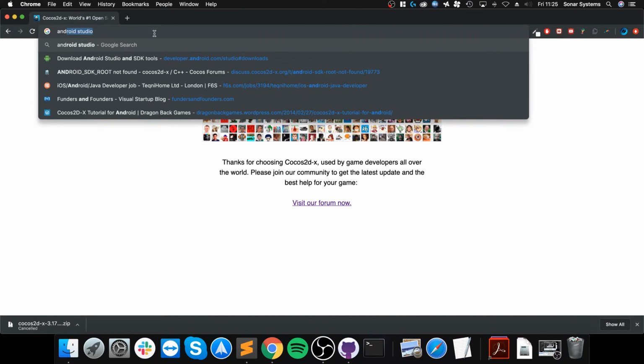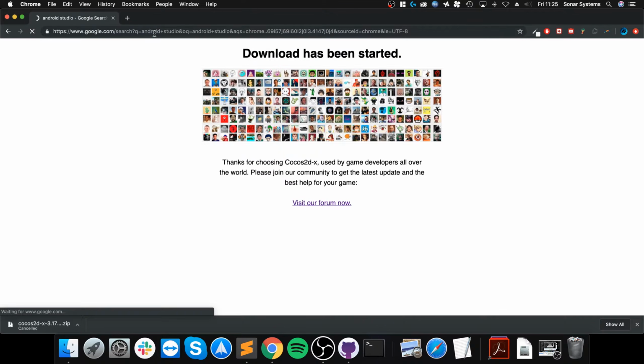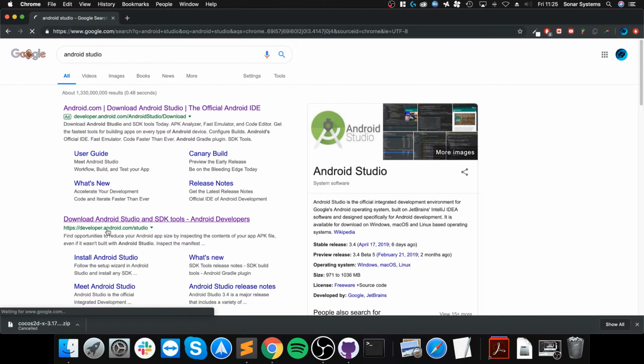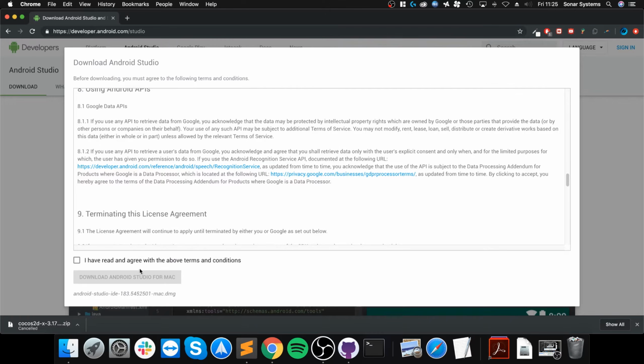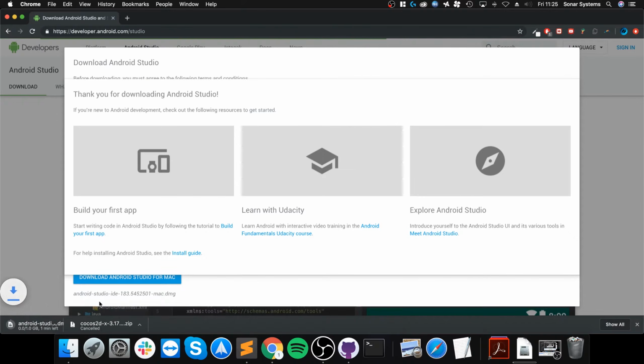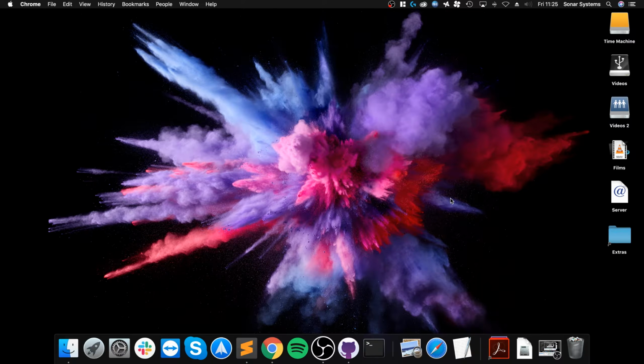Next, you want to download Android Studio. I'll provide a link to this as well. And literally just select the latest version, click I have read, download. And again, I'm going to cancel it because I've already downloaded it, so I don't waste your time just sitting here downloading stuff. Now, that's it for the browser. We don't need to download anything else.